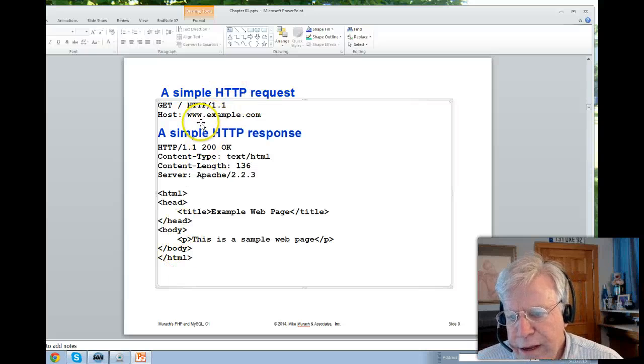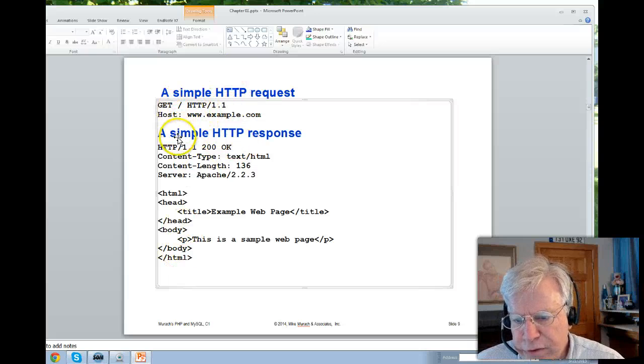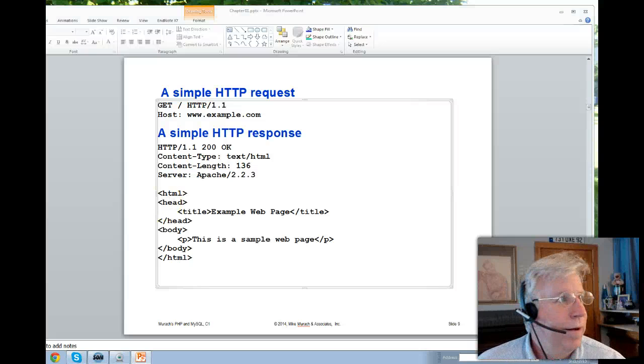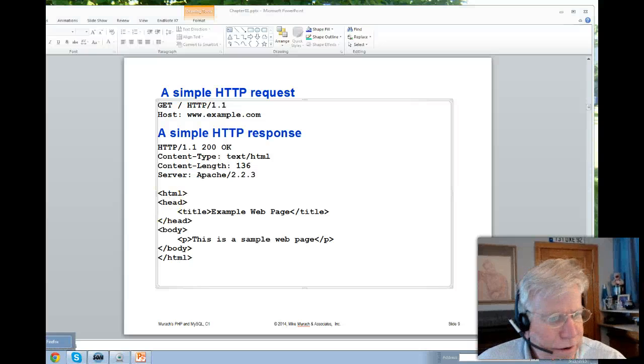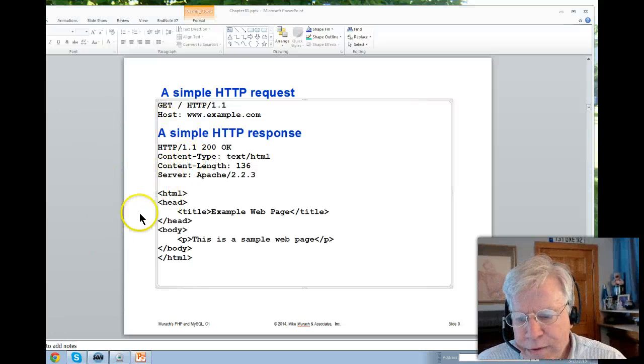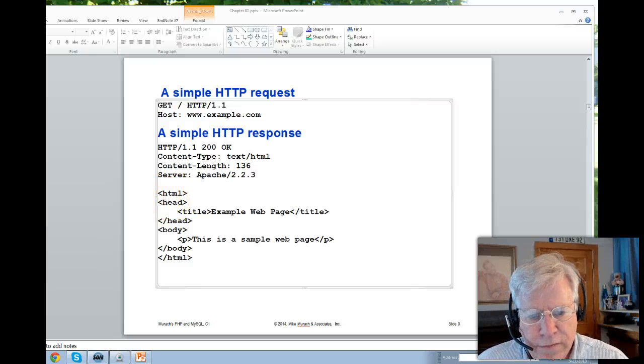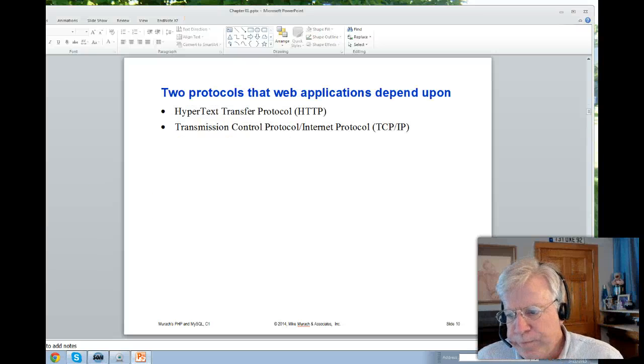The request and the response here: this is what the HTTP request looks like. This is the information that is sent in the response coming back, with all of these tags. Now the browsers, Chrome, Firefox, IE, know how to take these tags and interpret them into information to display on the screen.